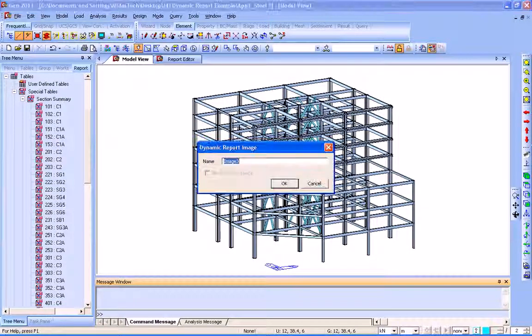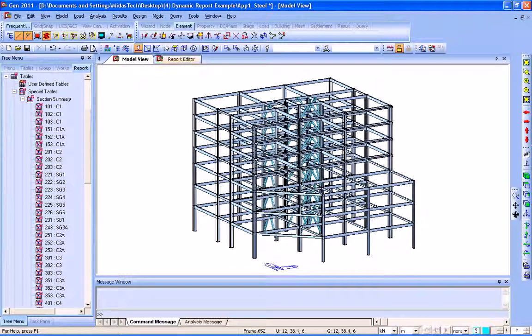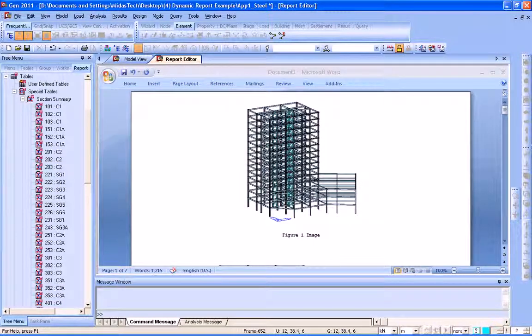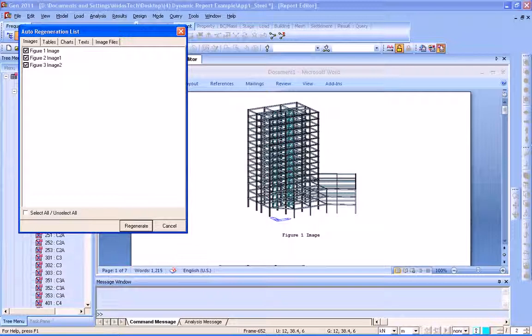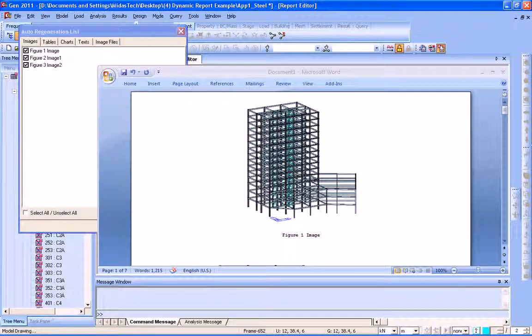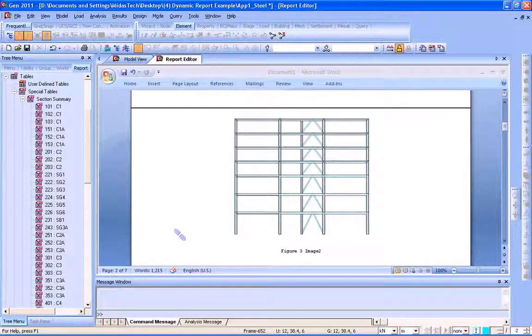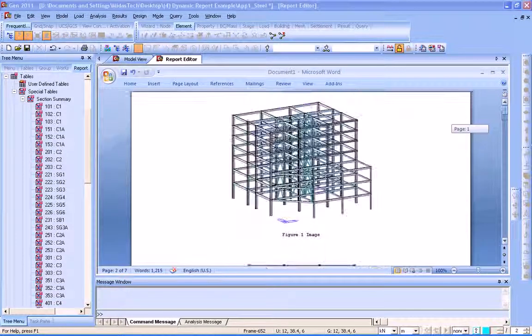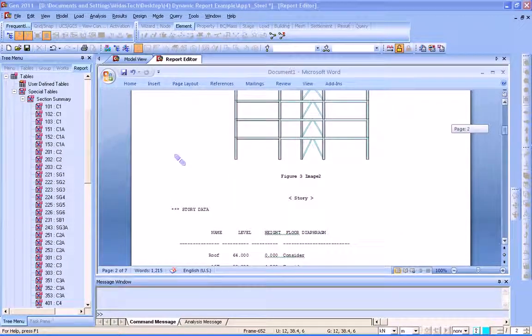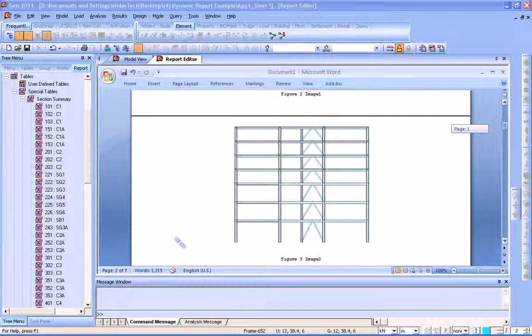You don't need to capture again. You just go to the report editor, this tab, this view, and then click this icon, Dynamic Report Auto Generation, and select the figures and click Regenerate. As you can see, the model is updated automatically with the most recent view. So it helps you save time when generating the reports.